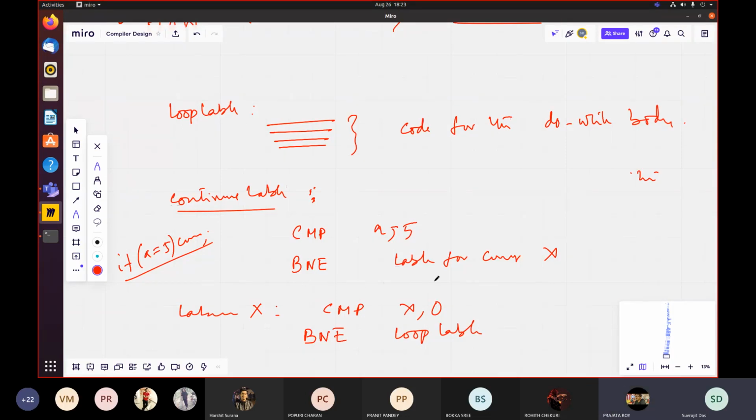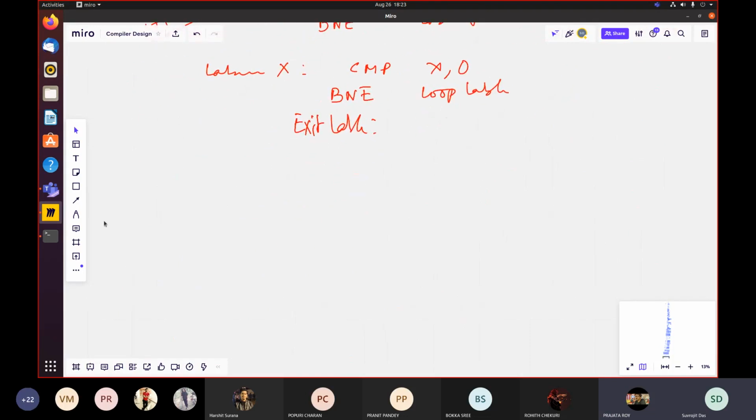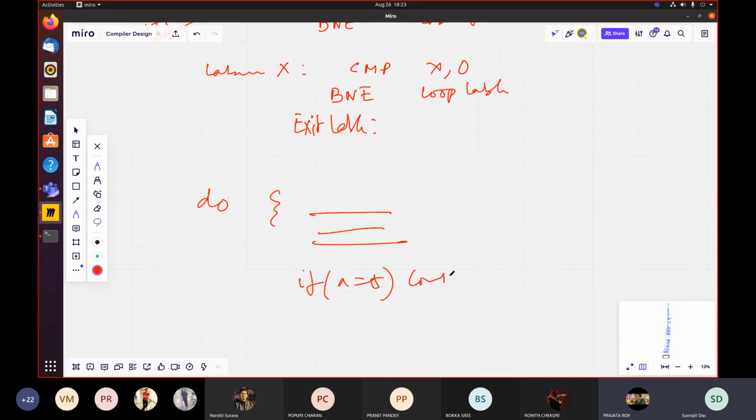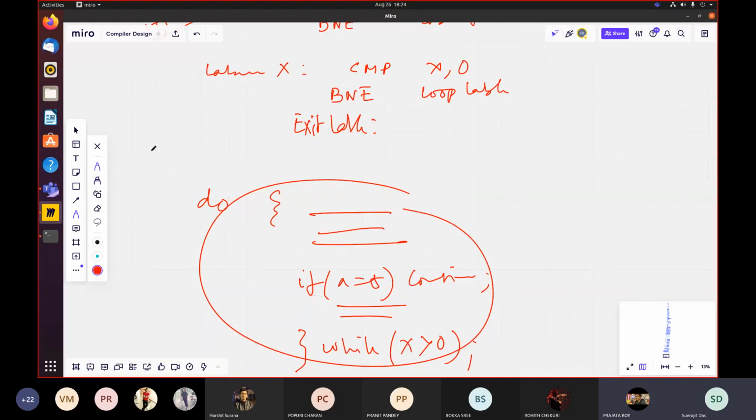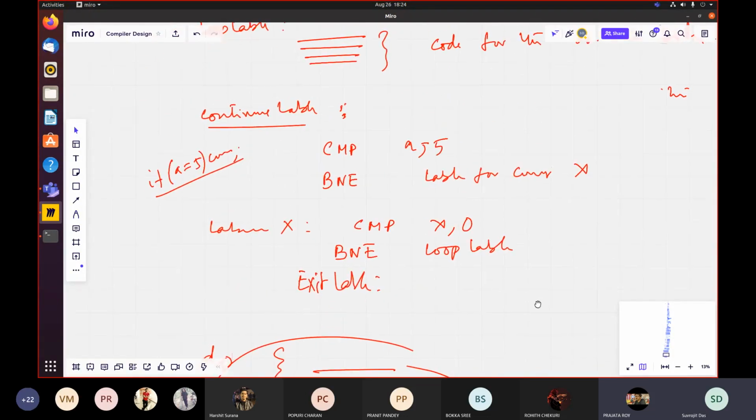And after this compare, there is no requirement for a jump here because it is do while. So you will go to the exit label. Yes or no? And the sample code is: do, bunch of statements, then if a is equal to 5, continue, bunch of statements, and then while x is greater than 0, right? So for this code, I have tried to think what the compiler should generate.